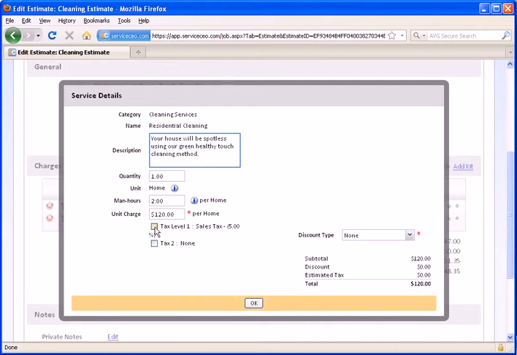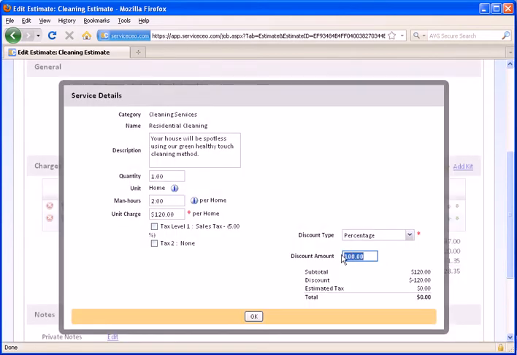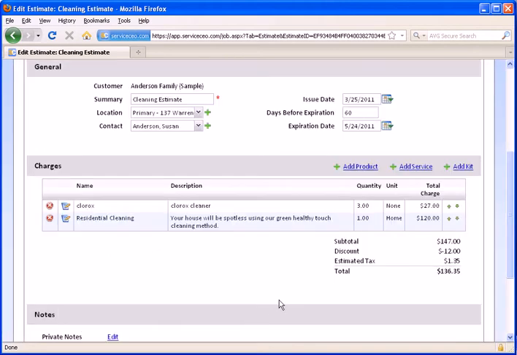From here, I can also select whether or not to apply a tax. And let's say Susan is one of my favorite customers, so I'm going to give her a discount on this labor. You have the option to either take a fixed amount off, or I'm going to do a percentage. And I'll say I'll give her 10% off. Once you click out of the box, it will calculate for you. Your subtotal is $120, discounted 10%, so that will be minus $12, and for this cleaning labor, she will owe me $108. Your charges will be subtotaled right here.